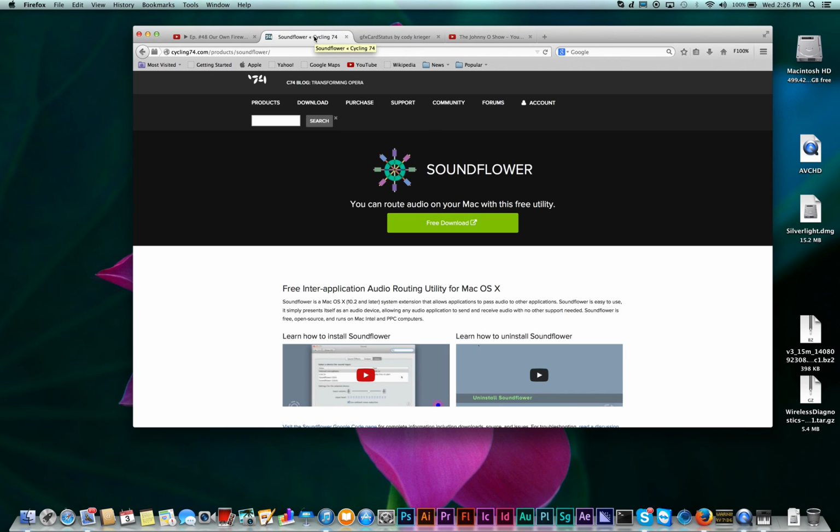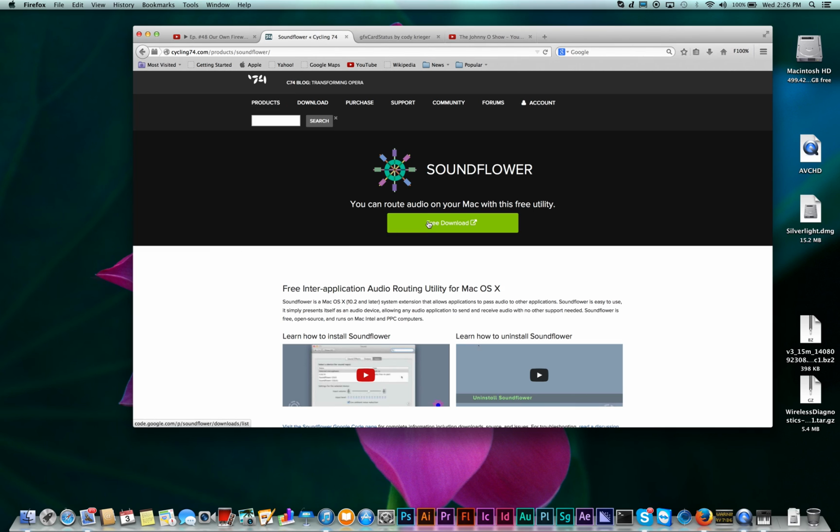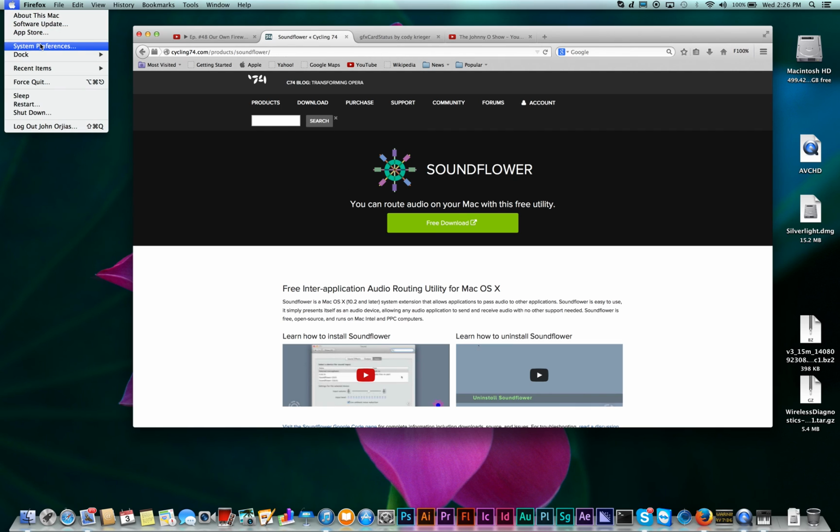Again, you can just go to Google and type soundflower.com and you're going to find a link to Cycling 74. It's right under products and Soundflower. Go ahead and install that. Once that's installed, it'll ask you to restart your computer. What Soundflower allows me to do is take the output that you normally would hear from your speakers and direct it right into QuickTime, so that I get a nice clean audio recording.